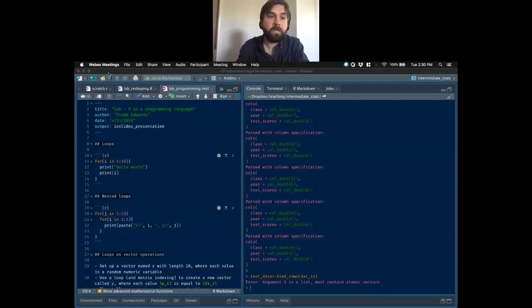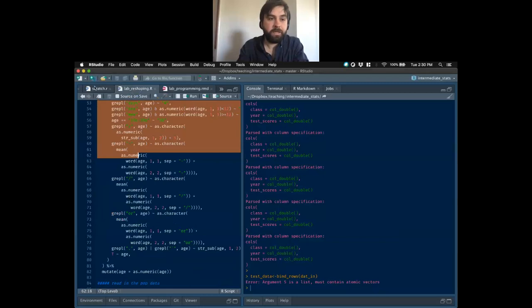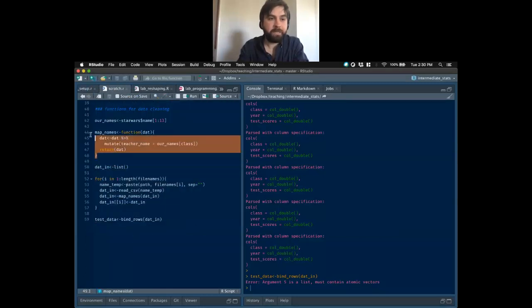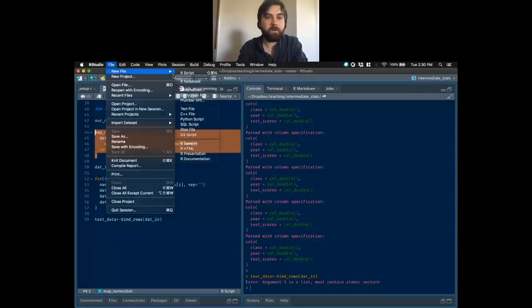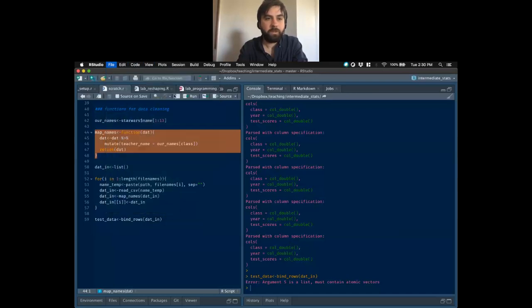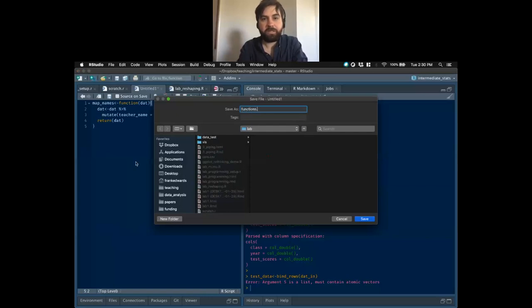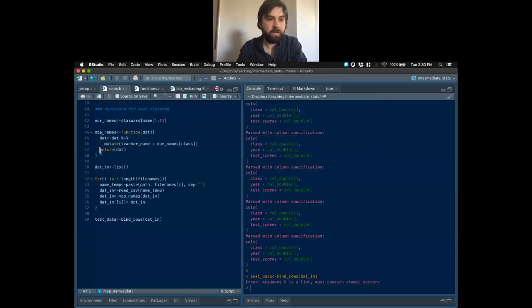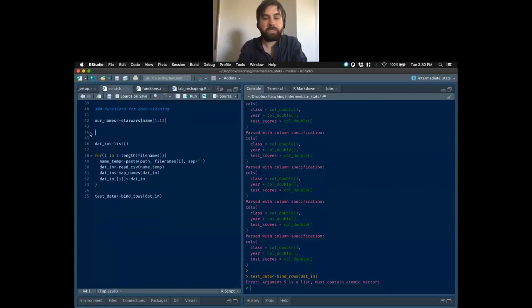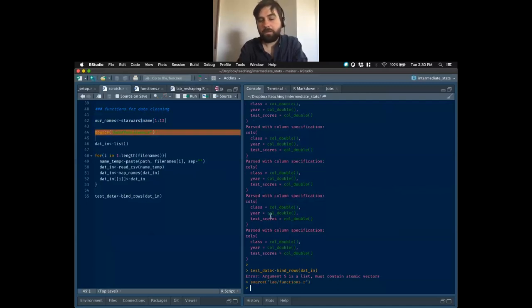But the other thing we could do, and this is often what I'll do, is let's say I want to use map names a lot, right? What I can do is make a new R script and put that over there. I'm going to call it functions.r. Now I'm going to clear that off, right? And I'm going to source functions.r. I need to put it in the right folder. Now, map names is loaded.